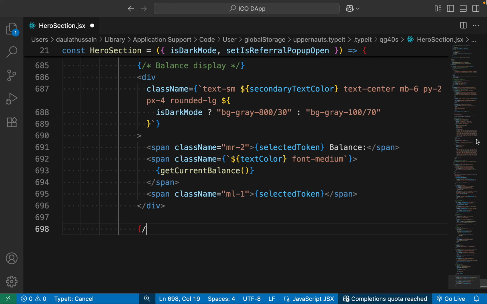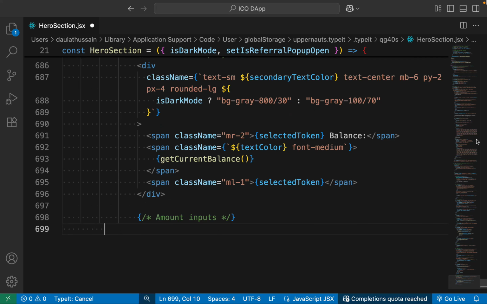Now take the amount from the input field. So we'll take a div. We'll have a class called grid column 1, on medium device grid column 2, and gap is going to be 4, margin bottom 5.